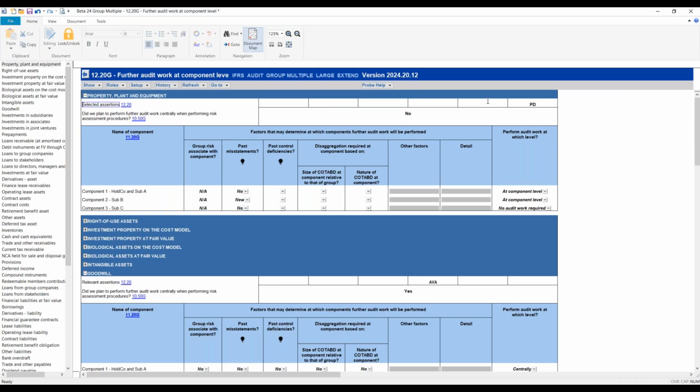There we have selected an assertion for presentation and disclosure. We said we are not going to do work centrally, so there's the no, which means the only option to then respond is to respond through component work. So what are we asking for? Well, all the components are listed, and we then need to complete the relevant parts as guided by ISA 600 to say where the work will be done.